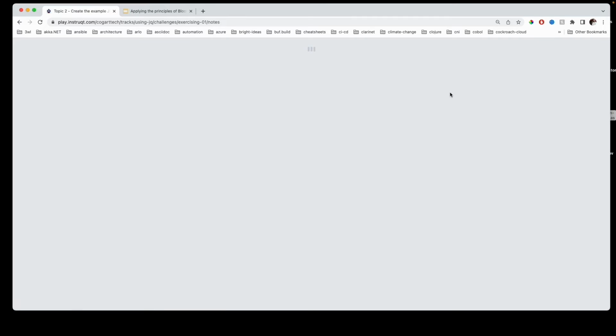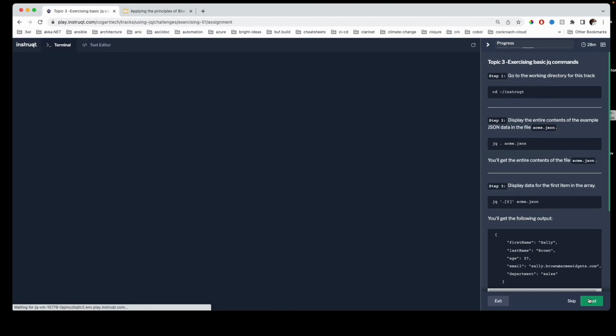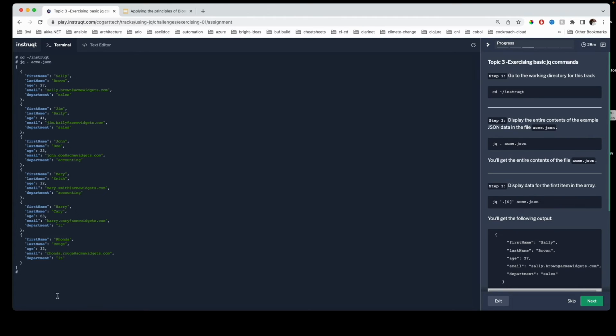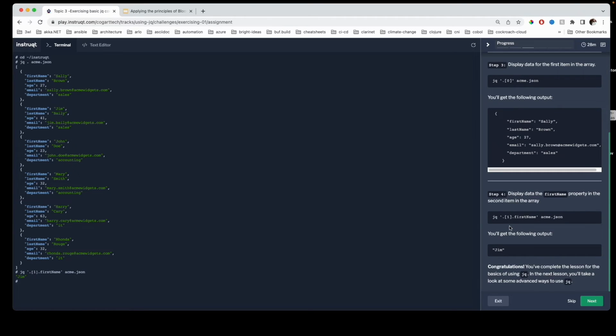And now in this one here, I'm actually going to show some concrete application of JQ. And so I go to my working directory, and then I show how to display the JSON data here. And then I show them a first name, how to get data according to the first name property. And so that's the basics.